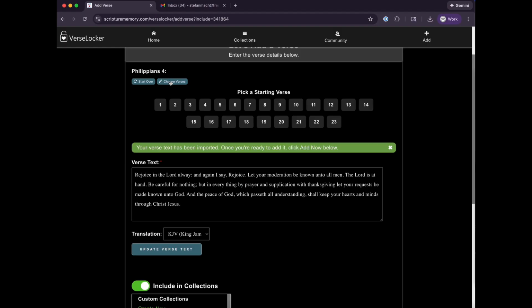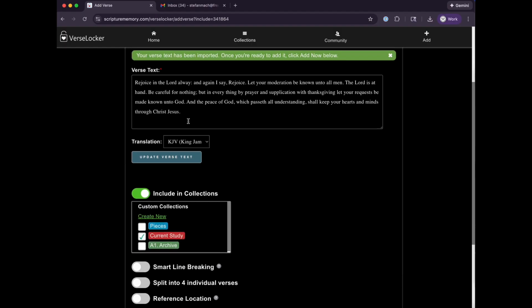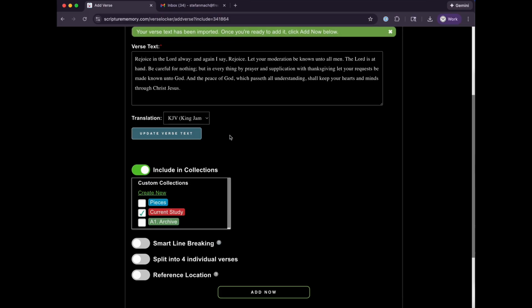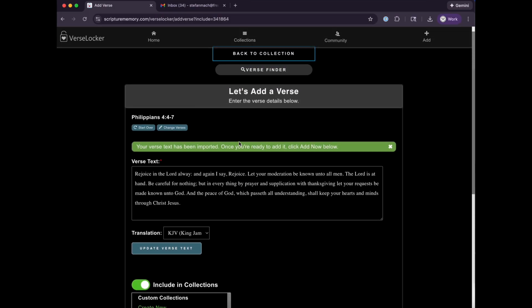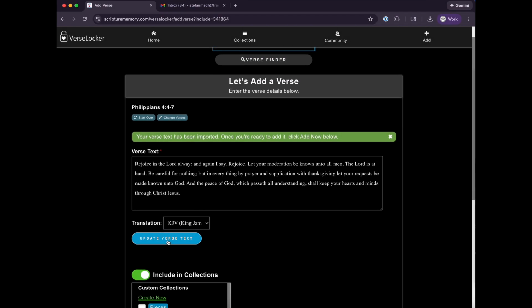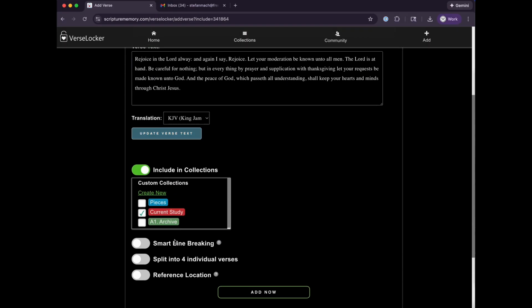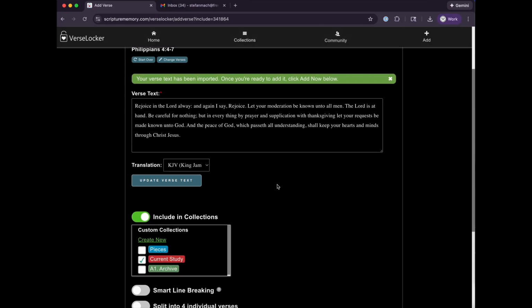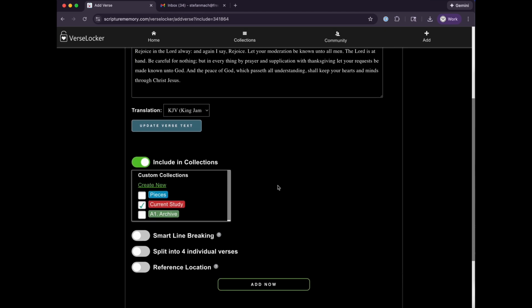And so I could go in here to change verses, and I'm going to just pick them the same way again. At that point I would hit update verse text. I'll just do that. And now it says it's been updated. It didn't change because we didn't change it.